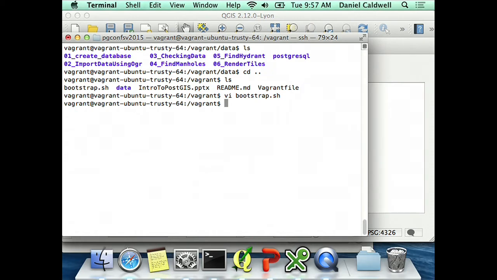So do Vagrant up. Dude, we got 3 hours. I'm gonna say Vagrant up. Vagrant space up. Yeah, enter. And then it's gonna launch everything.